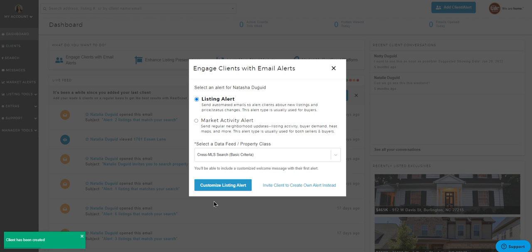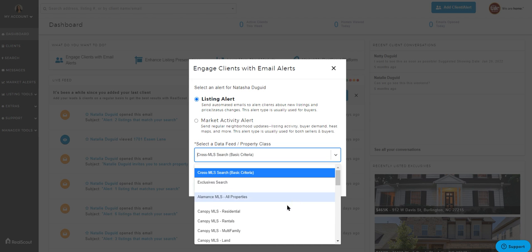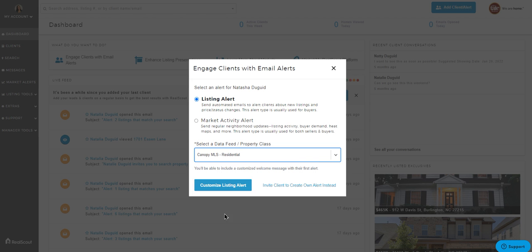When I do that, it gives me the option. I see Client has been created, but now I have an option to engage my client with an email alert. So I have either this listing alert that I could send out or a generic market activity alert. So I'm going to go with listing alert. Here it kind of defaults me to a cross MLS search basic criteria, but if I click on that, I could say Canopy MLS residential, if I know, and then you'll see that there's two options. So invite client to create their own alert, or we can customize a listing alert for them.